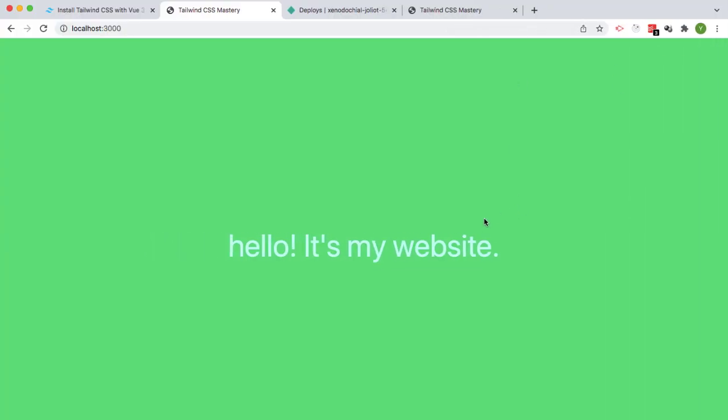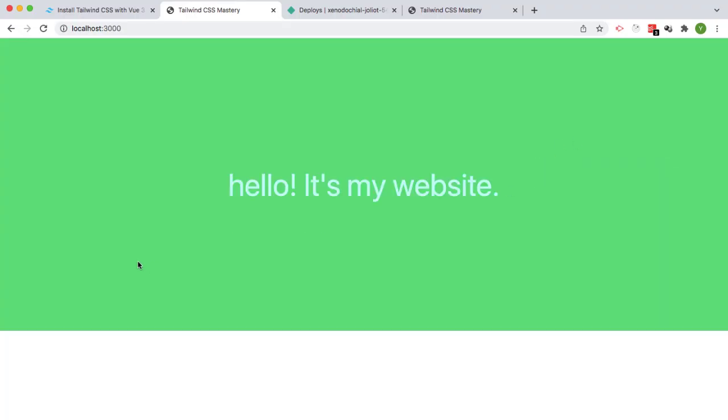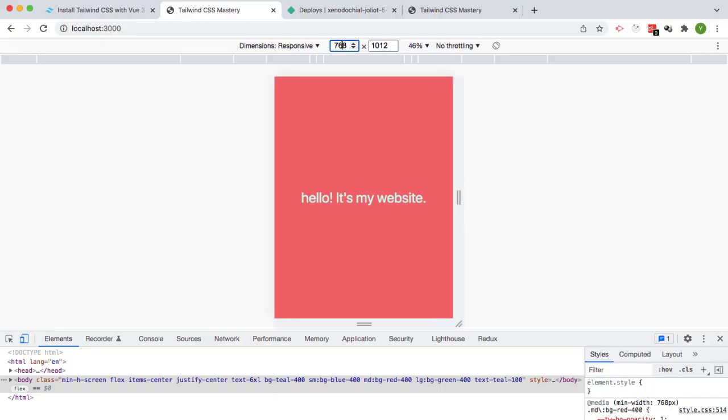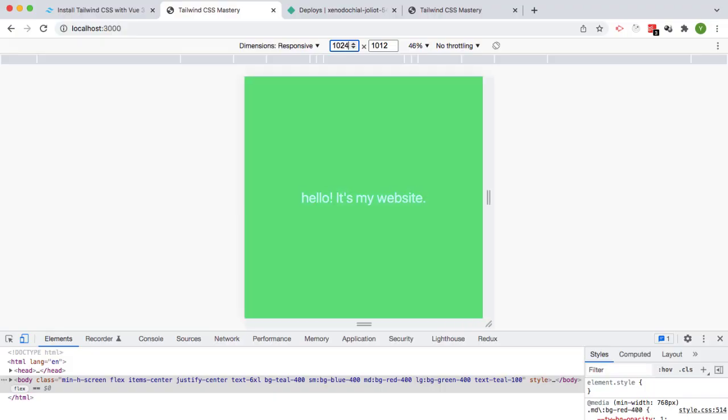Now the problem is we don't know on which screen size the breakpoint is, medium or large or small. The solution is that we right click, inspect, and click on this mobile icon, and now you can see the screen size. If it is less than 640, let's say 639, then we see the teal color, which is the default color. If it is 640 and above, it is blue. If it is 768, it is red, and if it is 1024 and above, it is green.